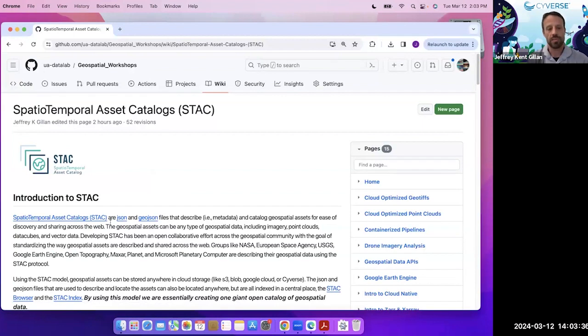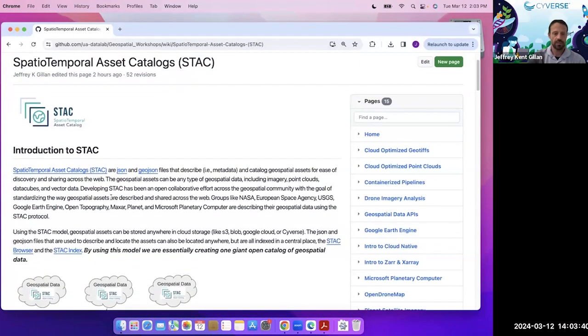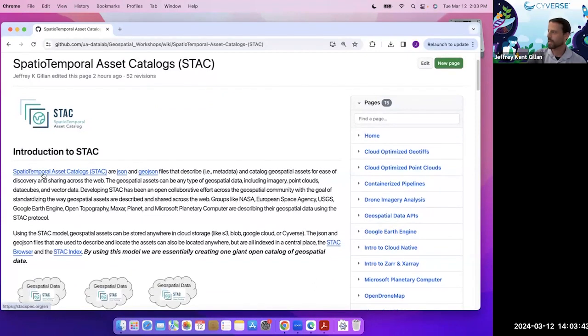So SpatioTemporal Asset Catalogs, what are they? Let's give some quick definitions. A SpatioTemporal Asset Catalog, or STAC for short, is made of JSON and/or GeoJSON files. We'll talk about what that means in a little bit. They're just JSON and GeoJSON files that describe and catalog geospatial assets. The idea is that if everyone around the world producing geospatial data followed the same protocol and the same standard, then we have an identical way to share, discover and get geospatial data. These JSON and GeoJSON files are essentially metadata. They are not data themselves. They are data that just describes geospatial assets, and they've been produced in a standardized way.